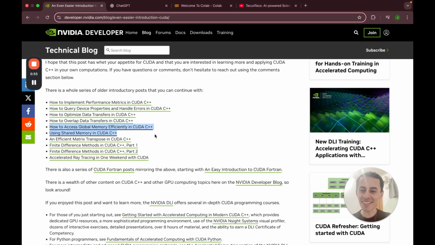If I'm allowed to say that. Same with this one over here. So all of this probably would be worth a tutorial on their own. There's also one for matrix transpose stuff. That one seems to be very interesting, very foundational. And there's a couple of them for finite difference methods in CUDA.